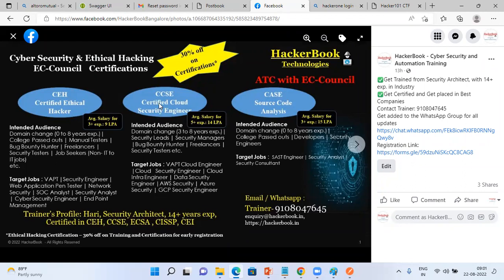Coming to cloud security, if you are trying with 3+ experience, I would say cloud security is mandatory, which will give you a good job with a good package. If you are trying from fresher to 3+, this CH certification is very important and will be helpful for you. We'll discuss this later.